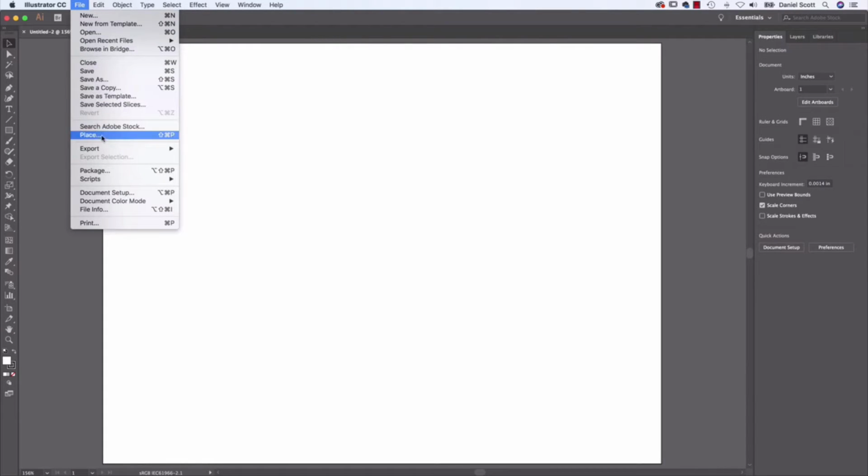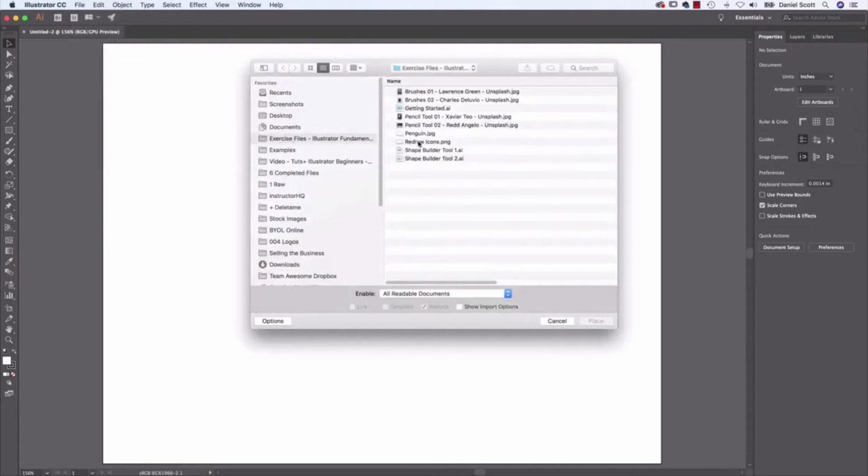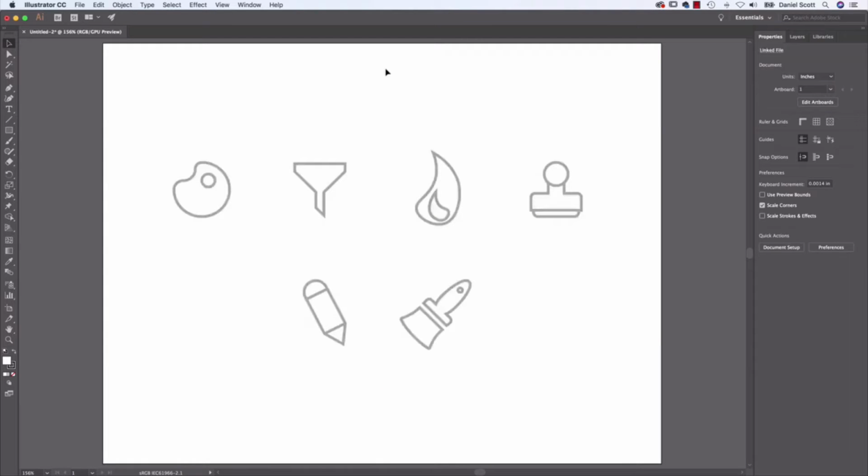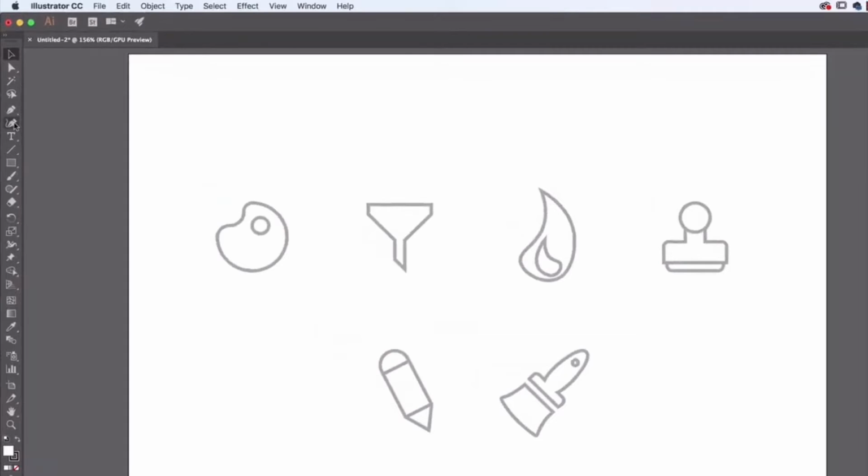Alright, so go up to File and go to Place. In your exercise files, there's one called redraw-icons.png, and just make sure it's a template because it's going to put it on its own layer, fade it out so we can trace over the top. Click Place. Awesome. Okay, so there's my redraw layer.